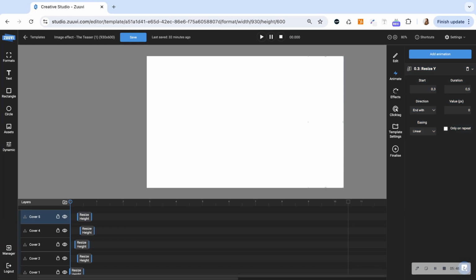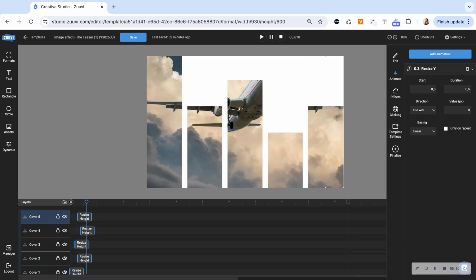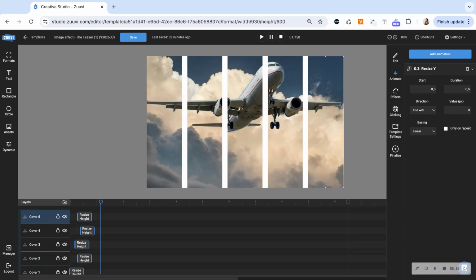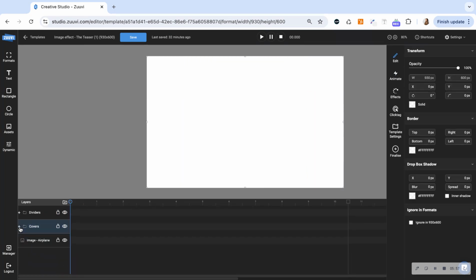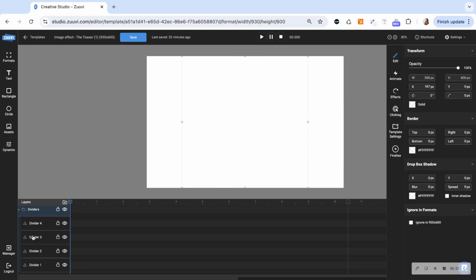Great. We have added all the animations to each cover. And let's see how it looks. Yes, this is how we want it to look. Perfect. Okay, now we can minimize it again and then open up the dividers because we need to add some animations to those as well. But we want them to start at the same time.